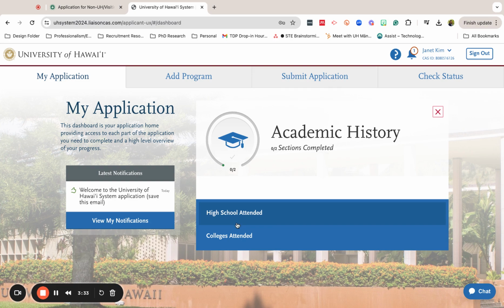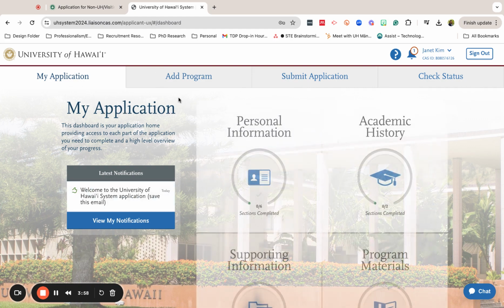So academic history is just listing which high school you attended, as well as all the different colleges you've attended. You shouldn't need transcripts for this particular application if you attended colleges in Hawaii or the US. I believe if you have international transcripts, then those they will be requiring. Okay, and then I'll get out of that.